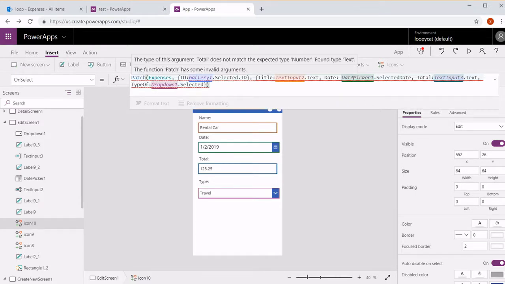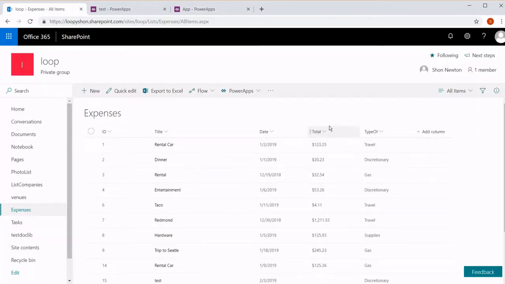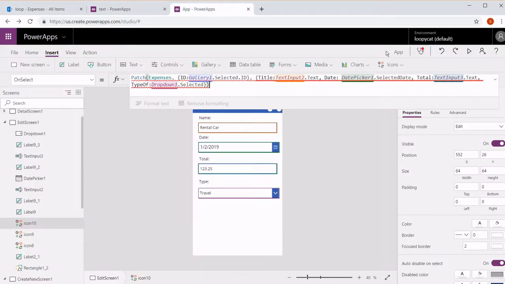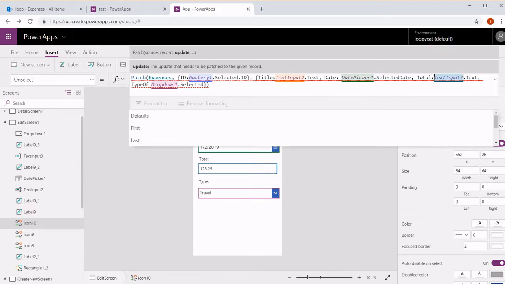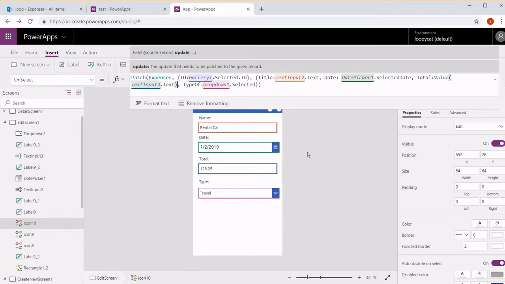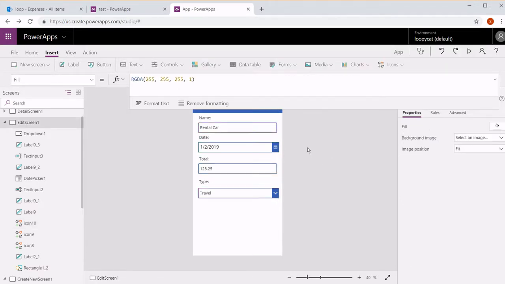Okay, so it's saying total's expecting a number, and instead it found a text, because in this column in SharePoint I have it set up to be currency value. So what you need to do here is say that we don't want the text that's in this text input box. We want the value. Then you close the parenthesis there. Okay. So now it works.